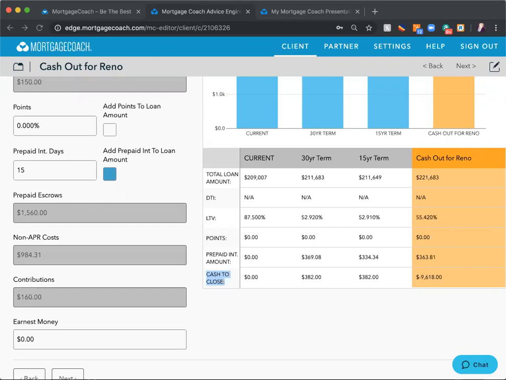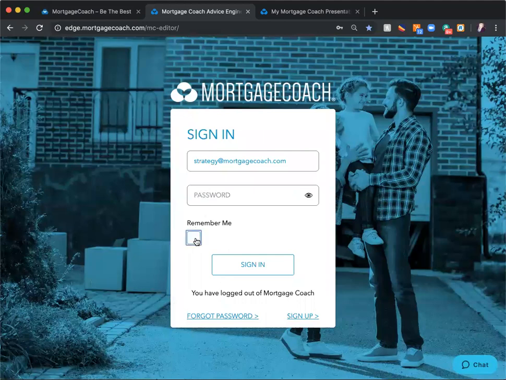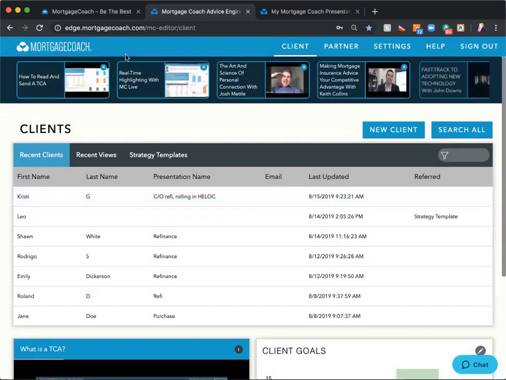Any significant differences between the old Mortgage Coach and the new Advice Engine? There's a couple of new things that you will notice. First off, logging in itself. When you log in, click on this Remember Me button, because what will happen is every time you log in, it will automatically take you right into Mortgage Coach when you go to the HTML address. You won't have to put login information. So that is one of the first and foremost, my favorite things.